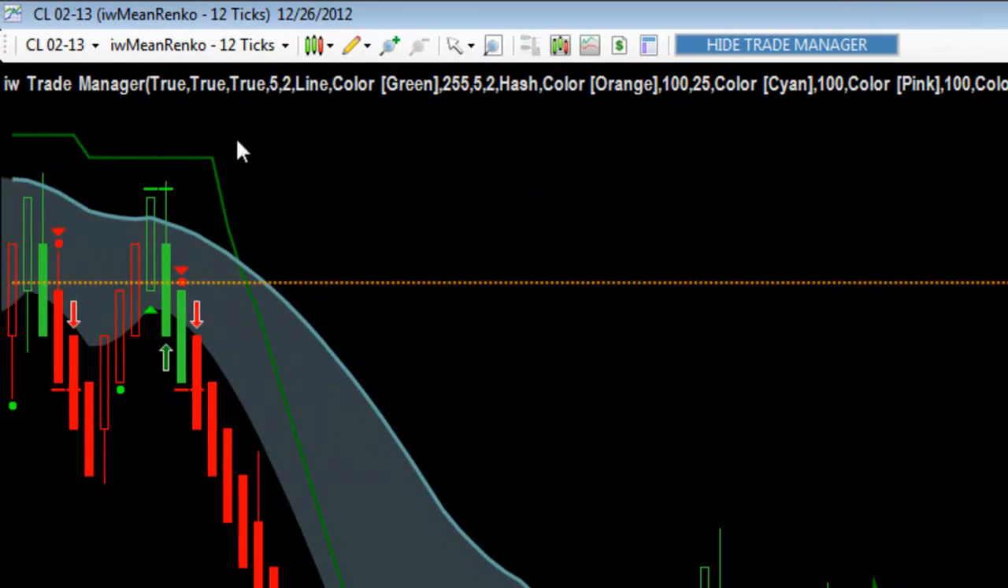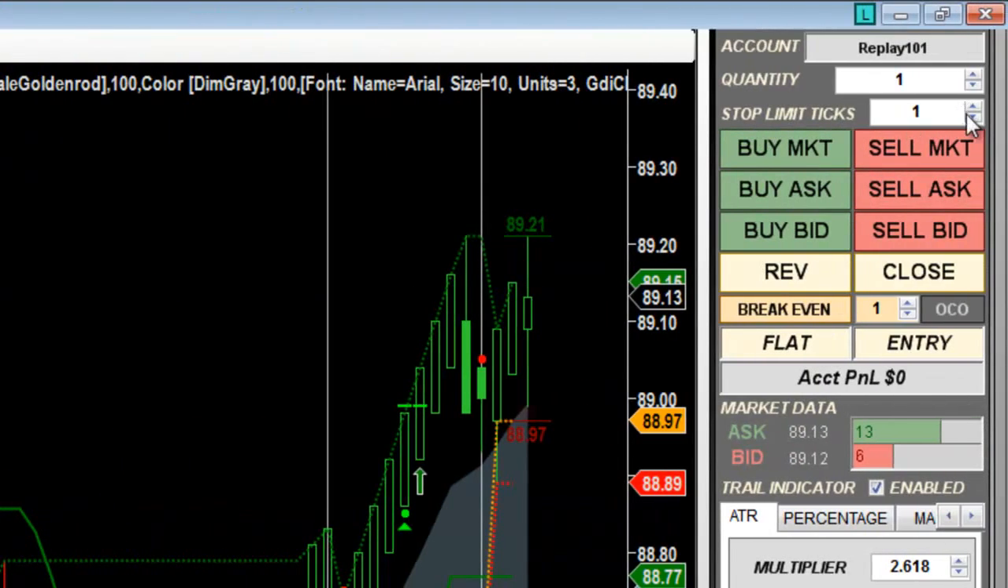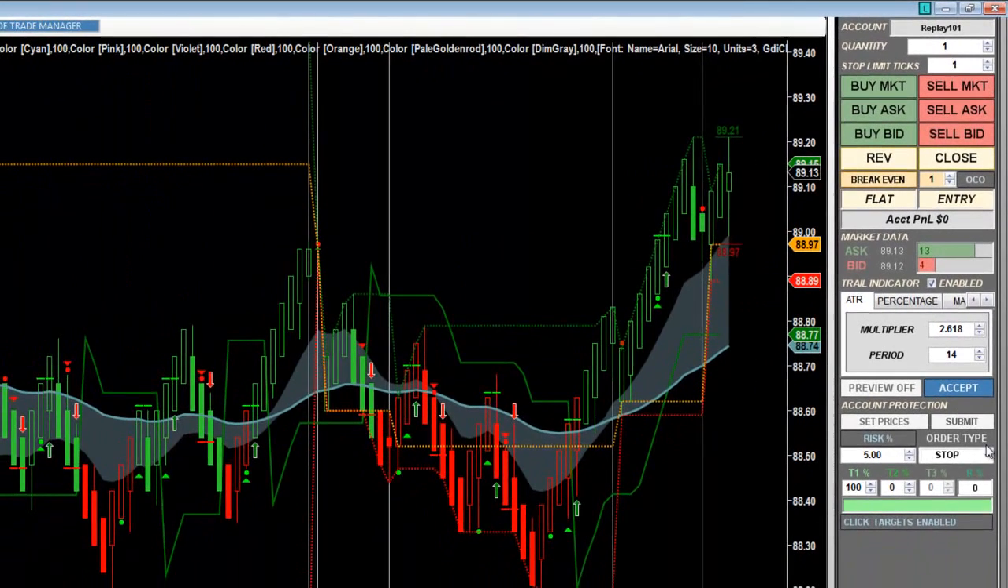I'm currently looking at the CL 213 contract, and the CL moves pretty fast. So for my stop limit, I like to set it at about 2 or 3. For this demonstration, however, I'm just going to stick with the plain old buy or sell stop. And again, all adjustable here on the fly.